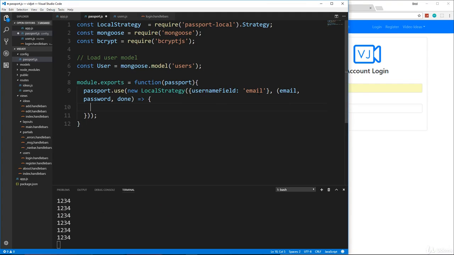So now what we need to do is use Mongoose and use our user model to see if there's actually a user in the database with that email, and then we're going to go ahead and match the passwords, and then we can decide if we're able to log in or not. All right, so that's what we're going to do in the next video.